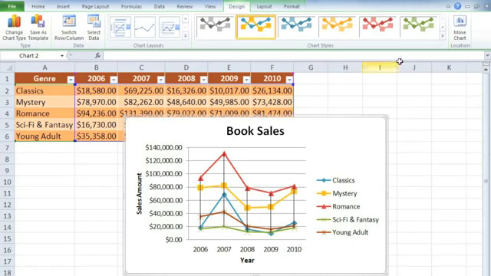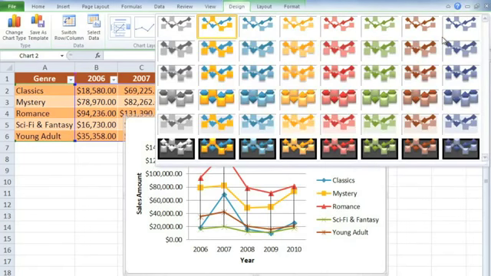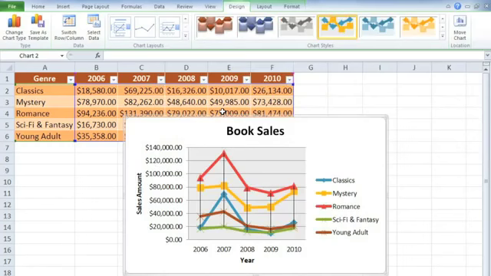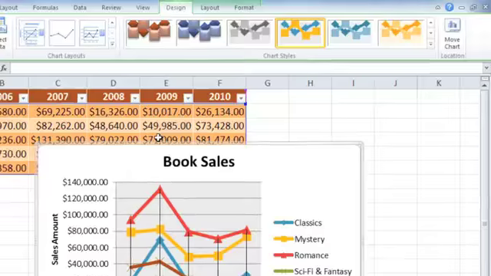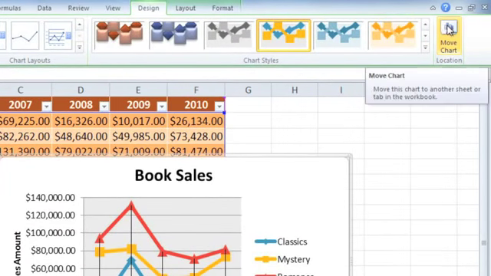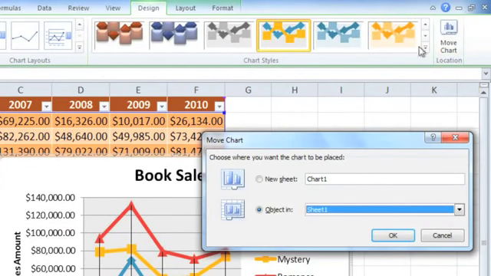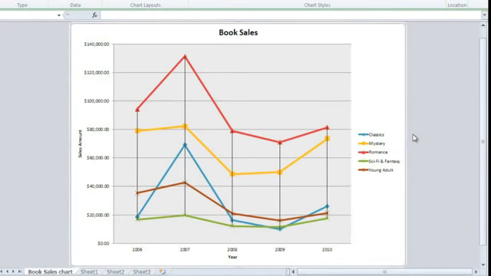You can also choose a chart style. I like the colors that I have, but I think I'll go with the thicker line and darker background. Finally, I'd like to move the chart to its own sheet, so I'll just click Move Chart, and then select New Sheet, and I'll call it Book Sales Chart. And now it has its own sheet.